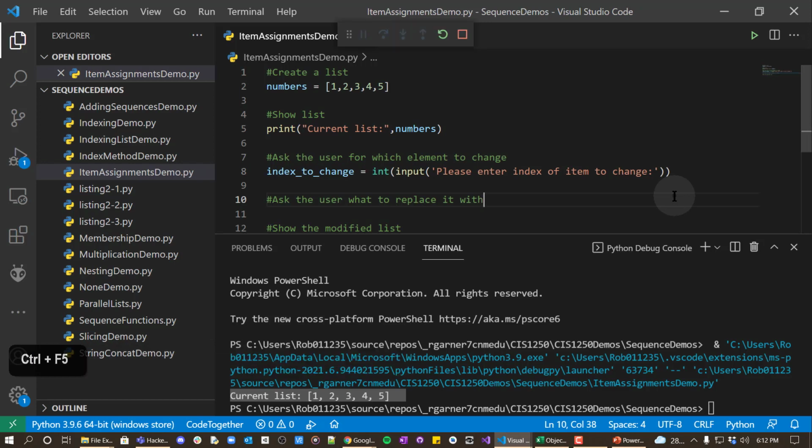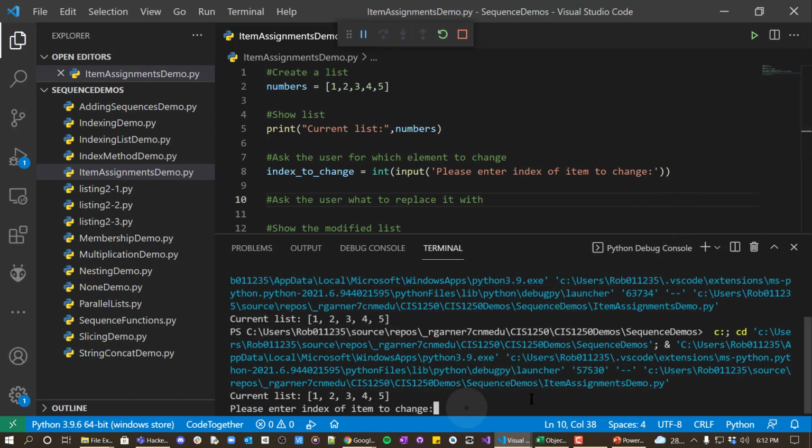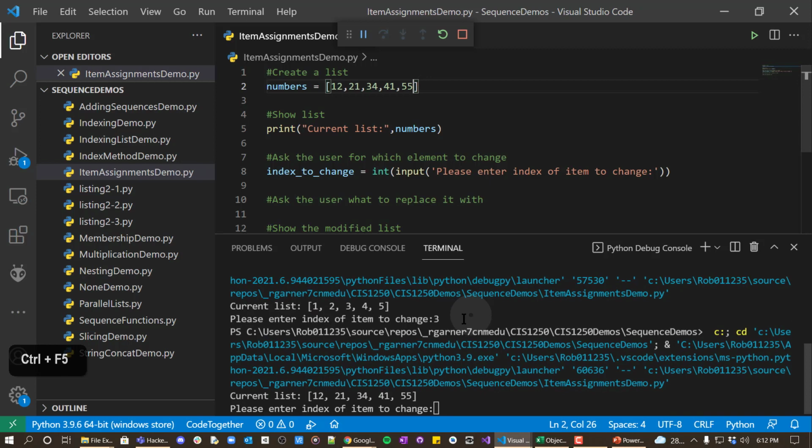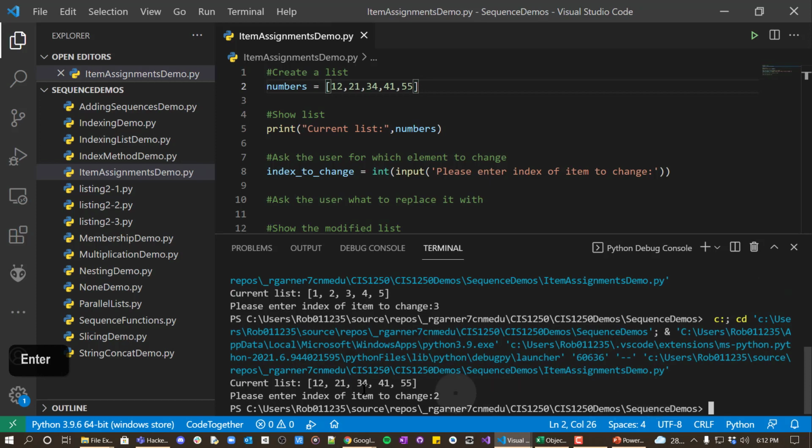I'm going to run that and just make sure that that's working okay. So if they wanted to change to 3, we put in 3 because it just happens that they are the same. Let's make these numbers different. So we'll say 12, 21, 34, 31, and 55. Run it again. That way we can just see that we're really putting an index. So let's say I want to get the second one. You know, I wanted 21.